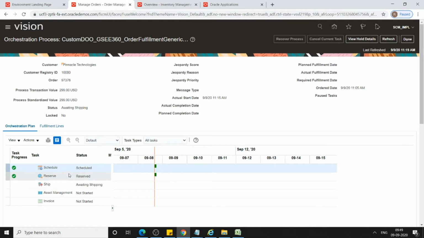Once it is reserved, it is at awaiting shipping status now, which means this particular sales order is ready for shipping. Let me click on refresh. So this is how the line gets progressed: schedule, then reserve, then ship.